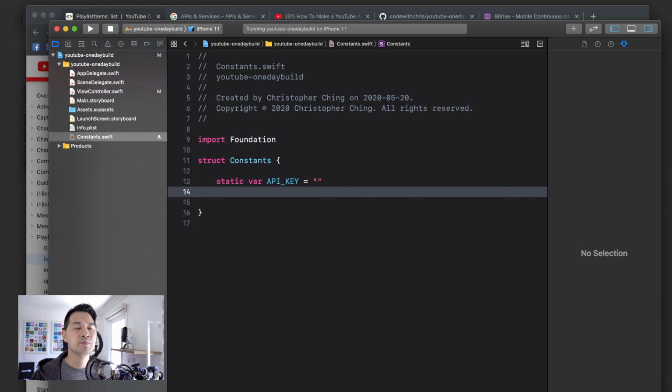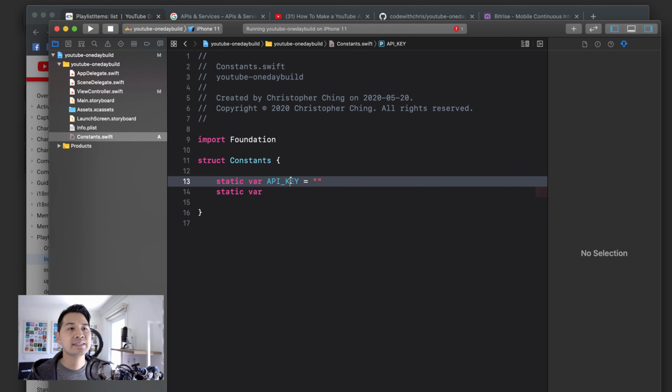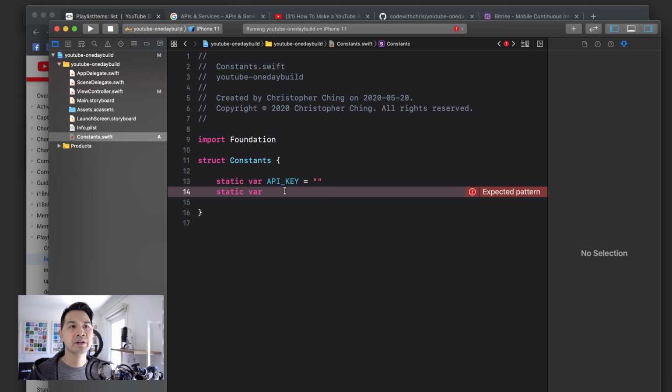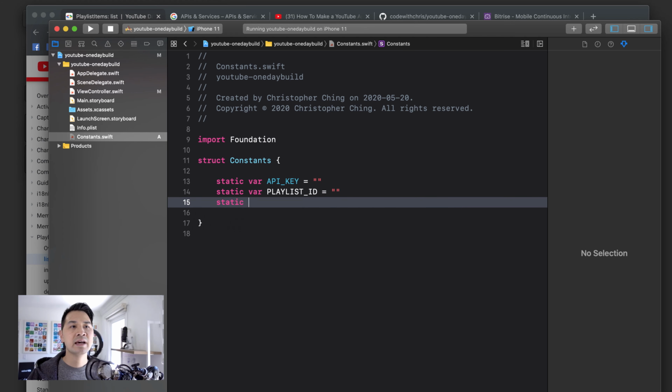So we have our API key, and in case you're not sure what this keyword means, the basic gist of it is that we're going to be able to access these variables without having to create a new instance of constants. So it's perfect for what we need here. Okay, so we have also playlist ID, and then we're going to have the API URL. Okay, so let's start filling in some of these details.